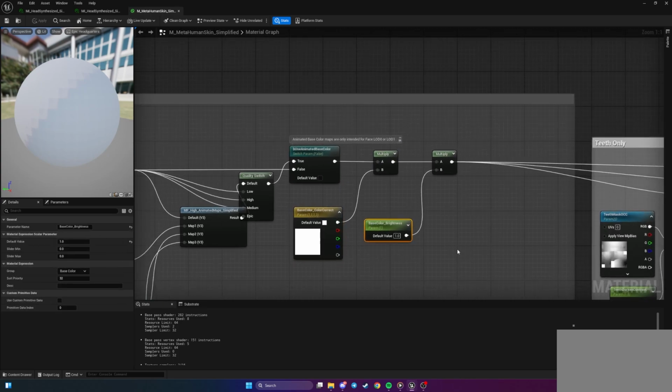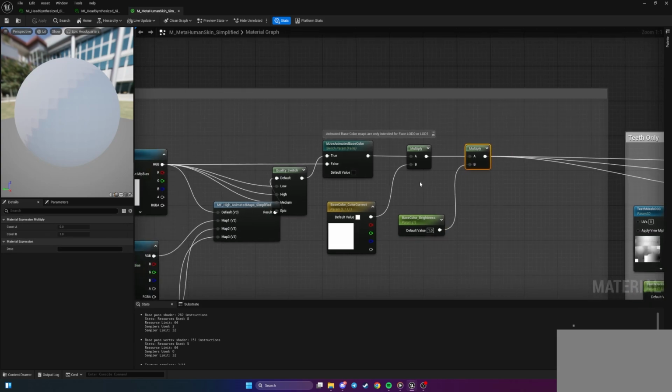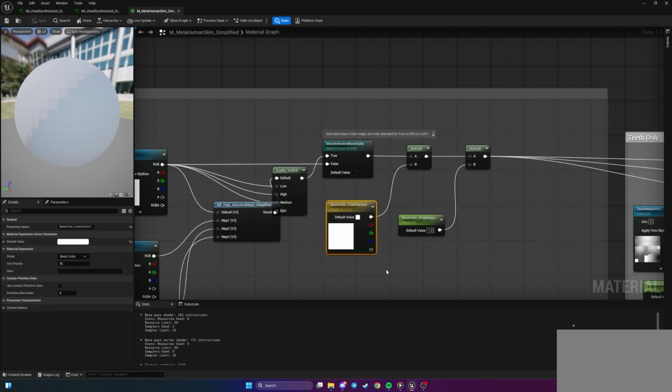And brightness is our parameter if we want to use just skin tone, because it also just multiplies. So we're gonna use base color brightness. You can use base color, color correct, and use an exact color if you want.